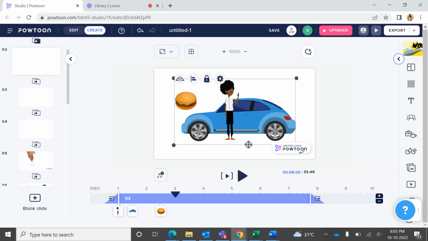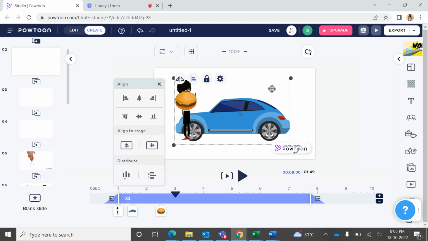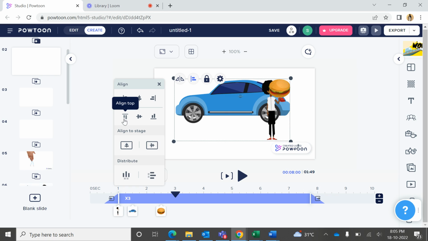When you select multiple objects, here you have the align or distribute icon. When I click on align or distribute, it shows me that I can align all these characters to the left. So you can see in the rectangular selection, all the characters have come to the left hand side. If I click align center, all the characters come to the center of this selection. If I say right, they all go to the right of the selection. This is to align top. They're already aligned, so the car also went to the top.